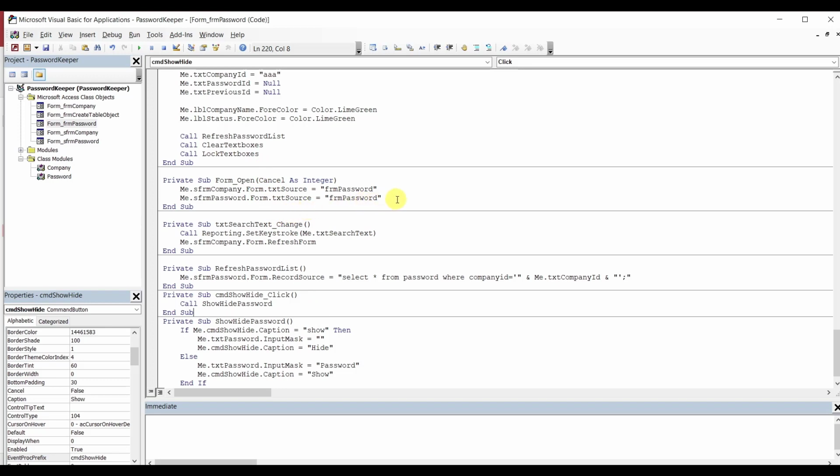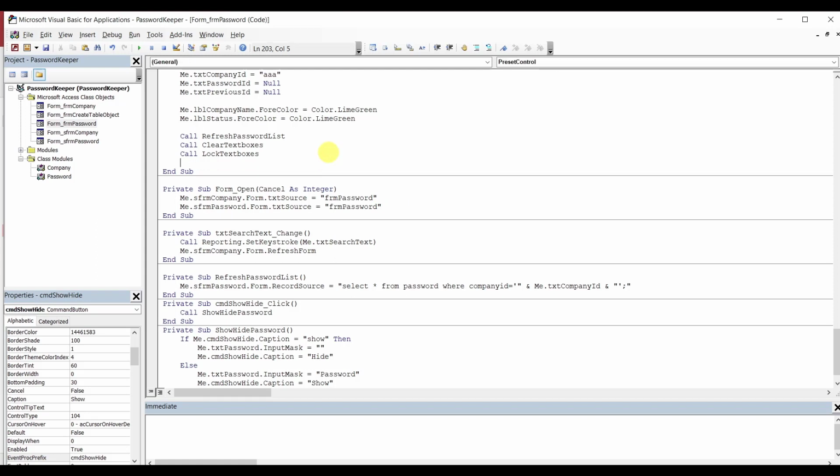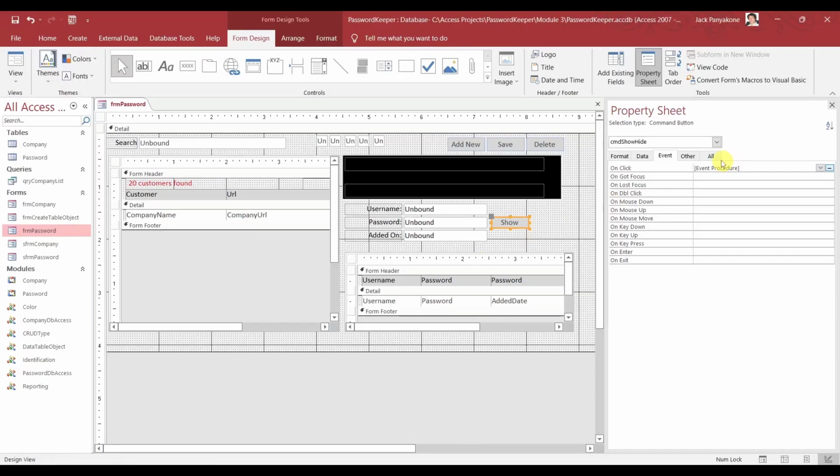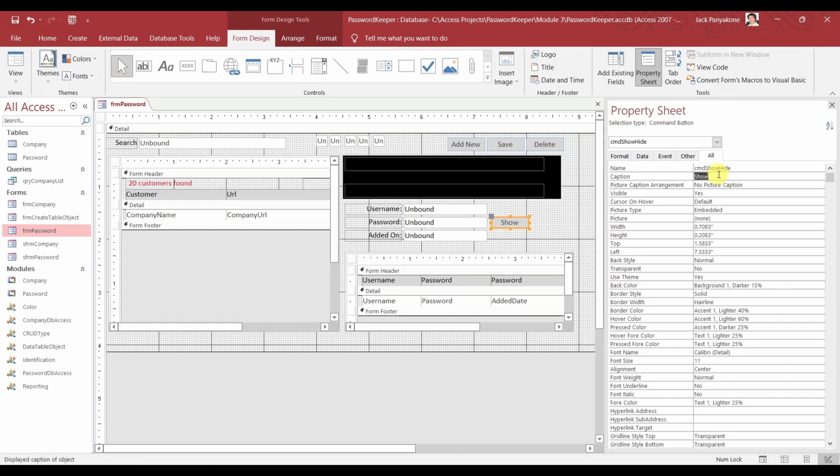And then on load, here on load, I want to call this guy and change his caption to hide. All right, change that caption to hide.